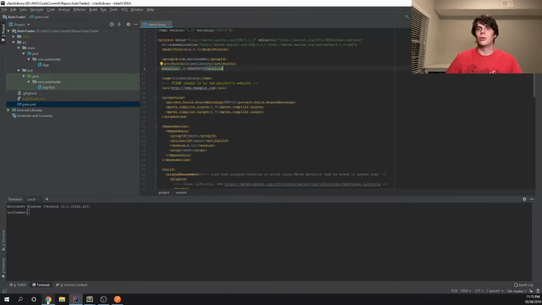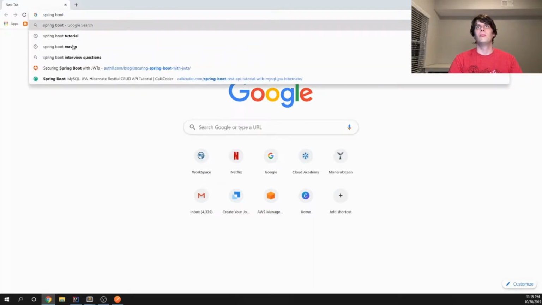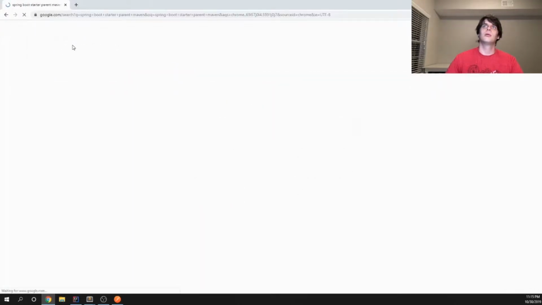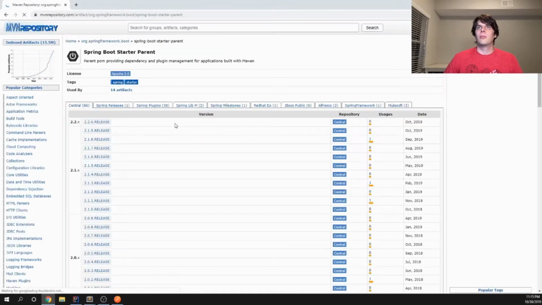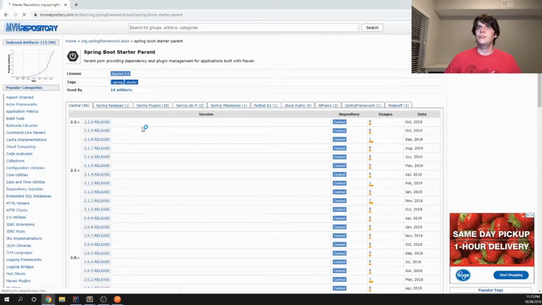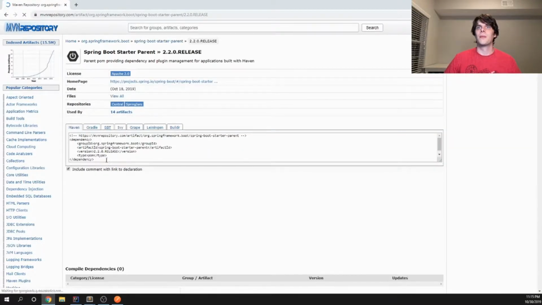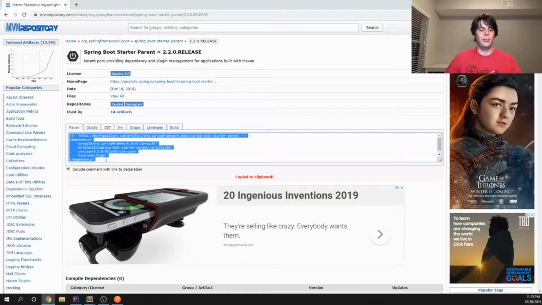So, all that said, we will go to Google, and we need Spring Boot Starter Parent Maven. And one of the first links is to the Maven repository. Let's go with the latest build. And it has the dependency that we need.